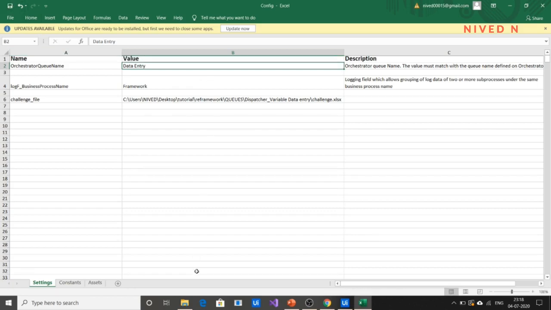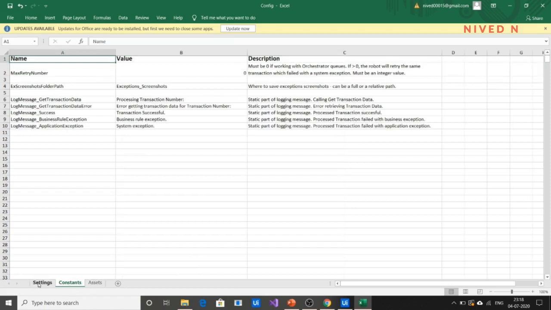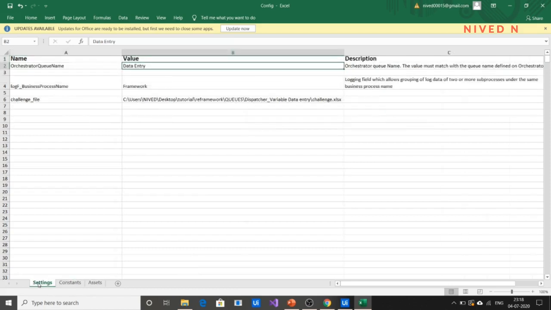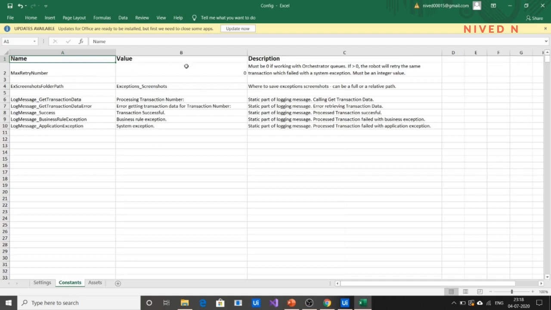Now we know that in the dispatcher we have to transfer the data from the data table to the queue. So we have to specify the name of the queue here, which is why I specified the name of the queue in the value section. Now just go to constant and specify the maximum retry number. It is a data table format, because the transaction item is a data table. It works on a data table.